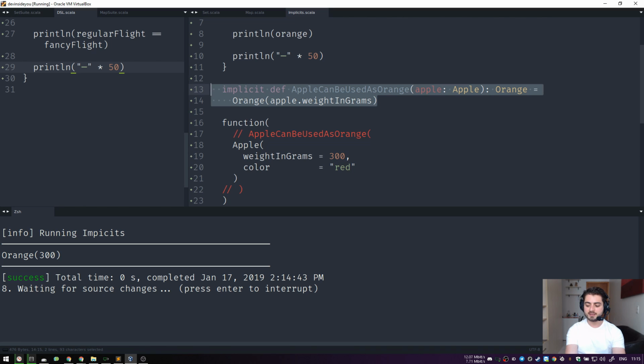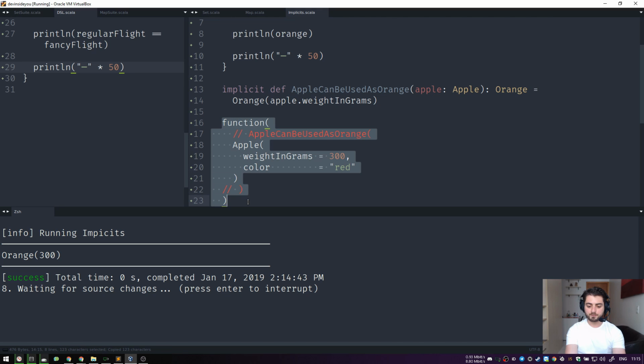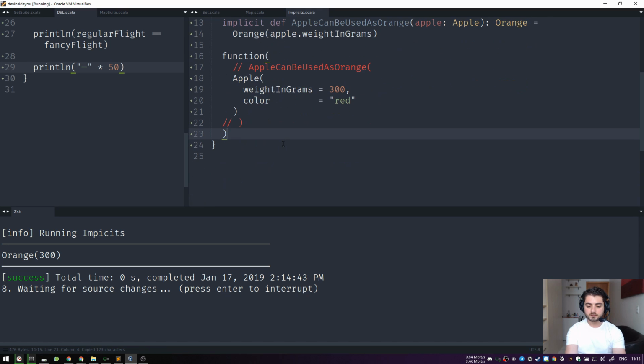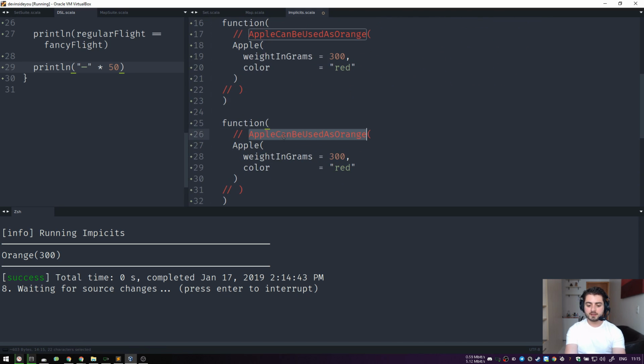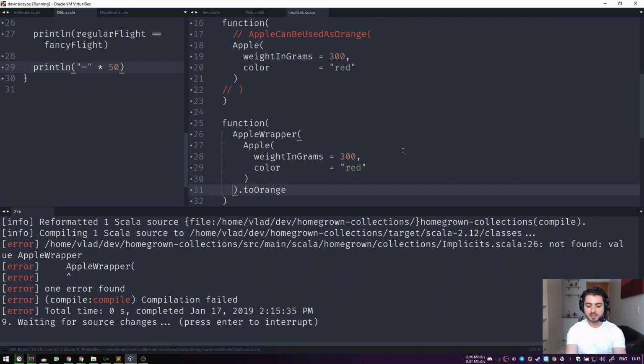It's going to look very, very similar, right? I'm actually going to copy that function. It's going to look very similar, but it's going to call a function called apple wrapper. What this will produce is not an orange directly. It's going to produce an apple wrapper, and this apple wrapper will have another function, and we're just going to call it toOrange, like this. So now Scalaform is going to do its thing, but it's not going to compile because we don't even have the apple wrapper.